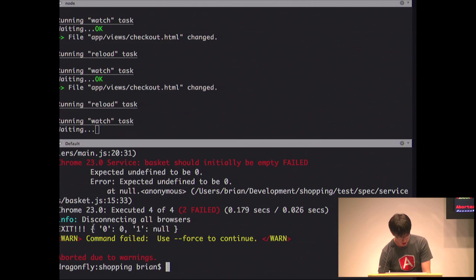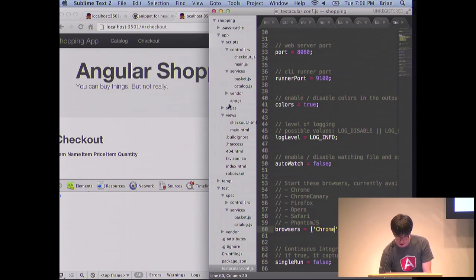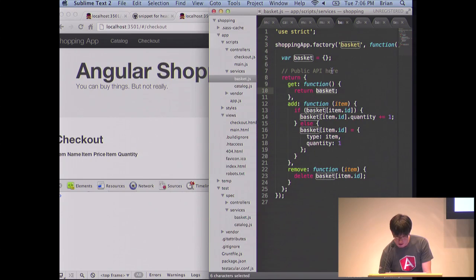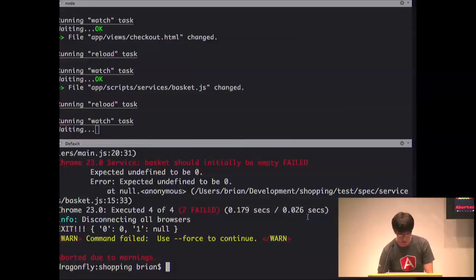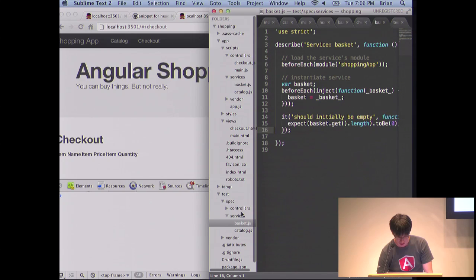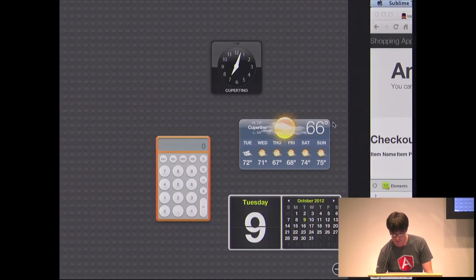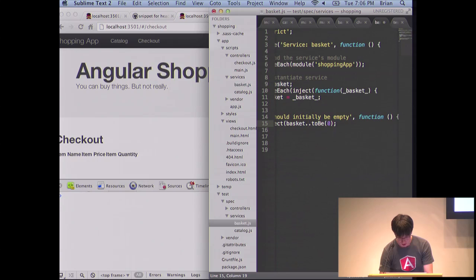So it actually crashed. That's good, it tells me expected undefined to be 0, so we're not returning anything in get. Return basket. There you go. That was it. Glad someone's paying attention. Okay. So we have to write our own length. So let's do a count to be 0.